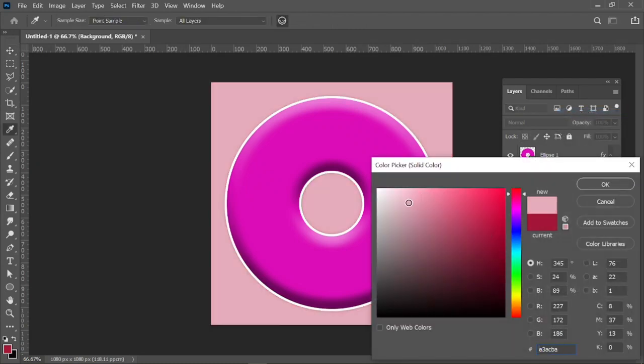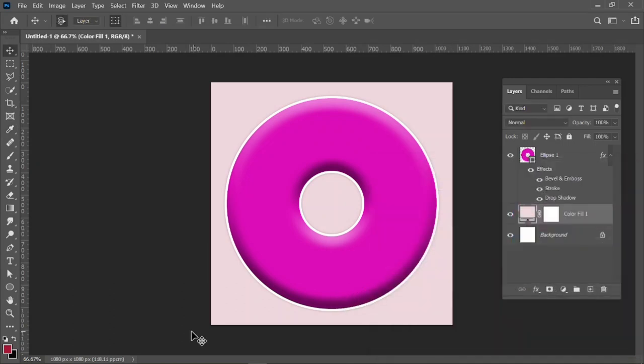So I'll click on background to add a solid color. I think this color is okay for me. Yeah, it's okay for me now.